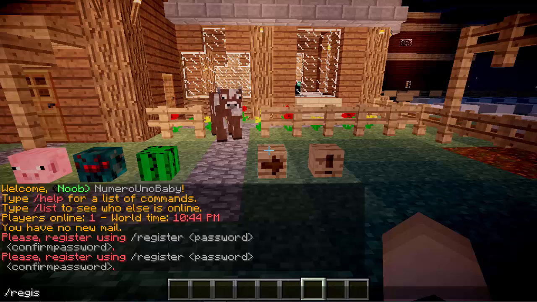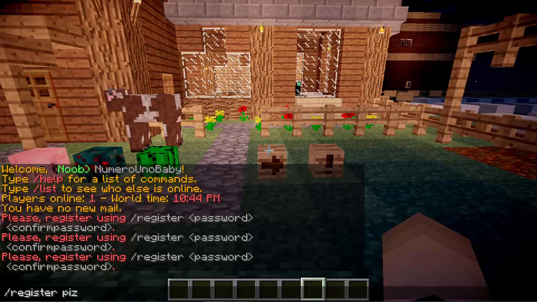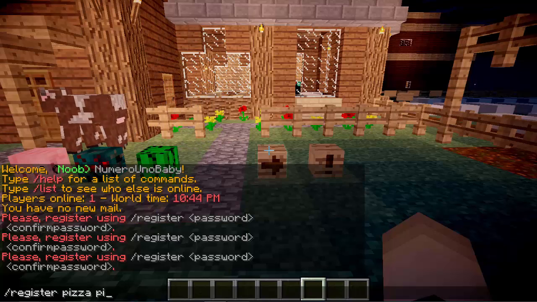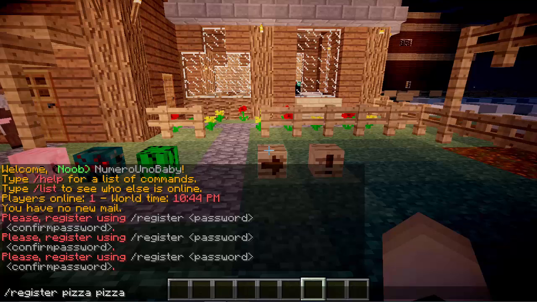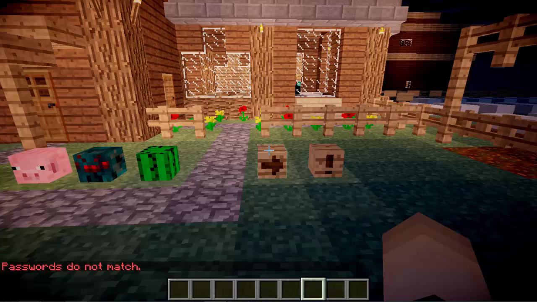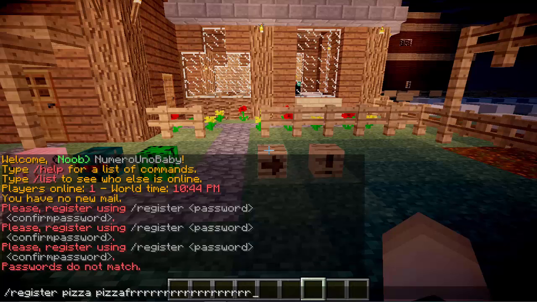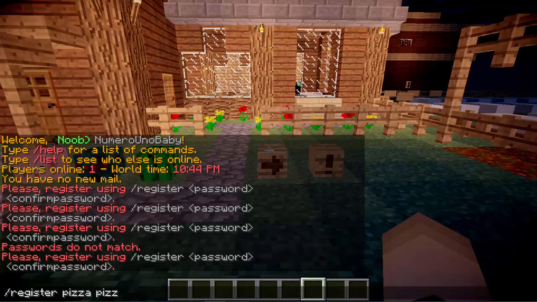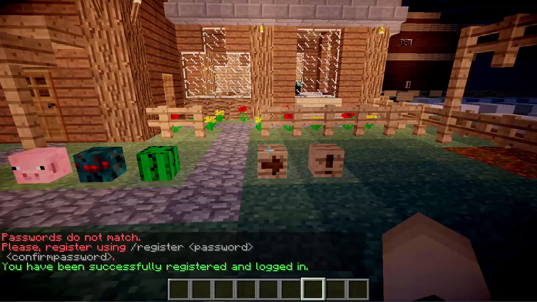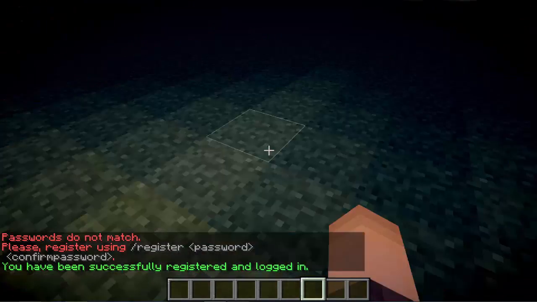So I'm gonna type slash register, create a password. Let's go with pizza. Confirm the password, so just type it again, and you'd be able to hit enter. So if I do something more than 20 letters, like I said, in the config, that's not going to allow me to select that. Well, first of all, they don't even match. That's one thing. But now I'm going to just register, and then there we go. I can do whatever I want now.